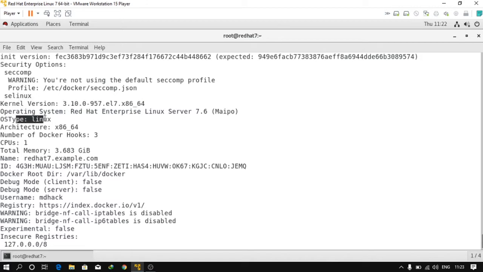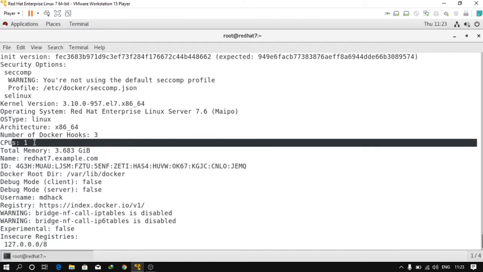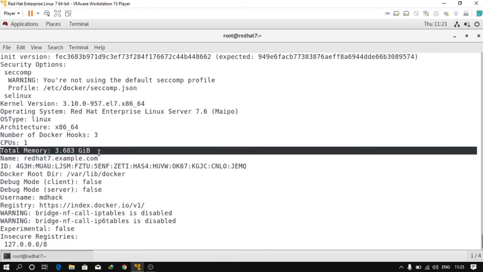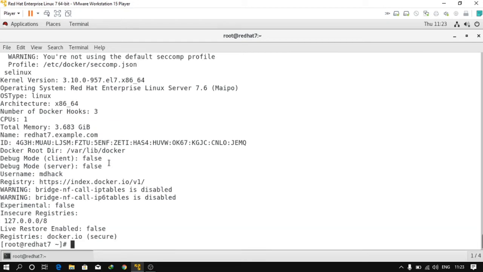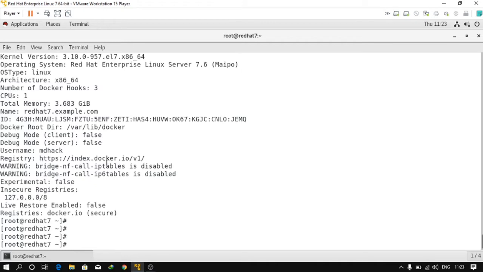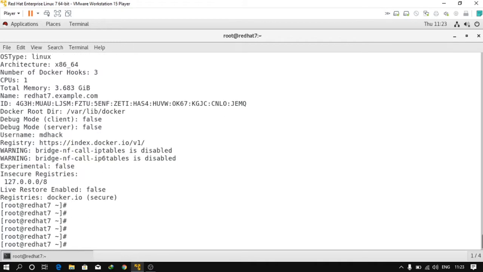What is the type of OS we are using? That is Linux. What is the operating system Docker is installed on? That is 7.6. What is the architecture? That is 64-bit. How many CPUs do we have? 1. How much RAM do we have in our system? That is 4 GB of RAM. These are the main things you have to remember. And what registry are we using? Only docker.io. So this is how you can use docker info to learn more about your Docker services.